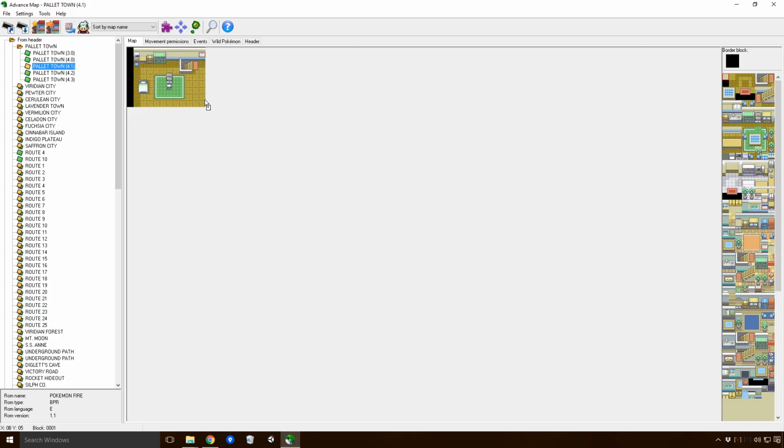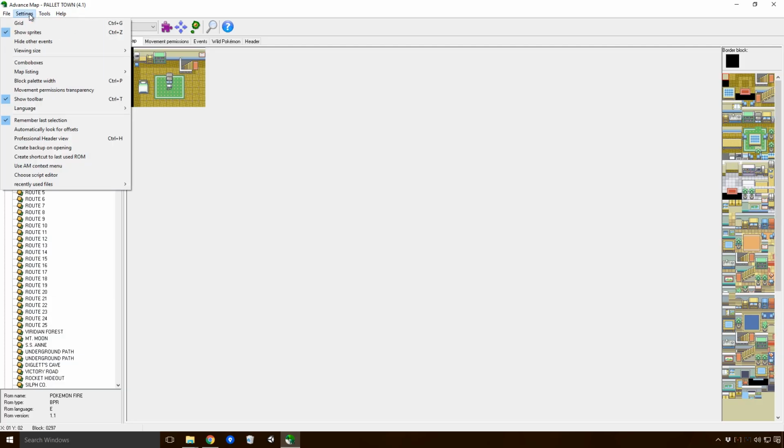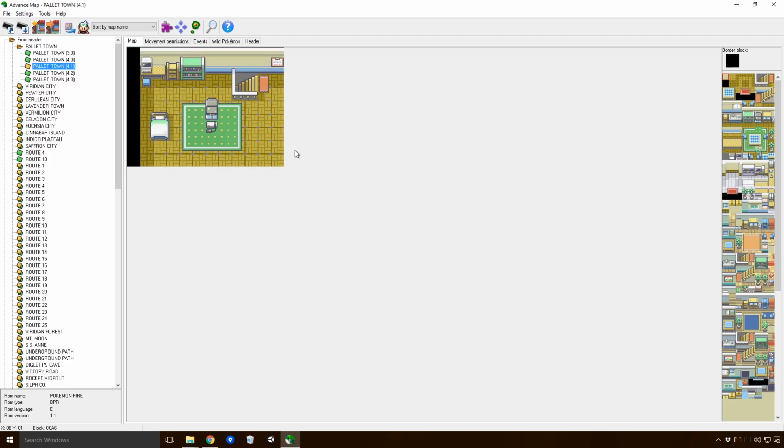Now, admittedly, this is really small for me. This is only 16 by 16 pixels, I believe. No, it's 32 by 32. It's either 16 by 16 or 32 by 32. I believe it's 16 by 16. But if we head up here and go to settings, viewing size, you can go to double map view size and look at that. Isn't that fantastic? So yeah, pretty much that's where we're at now.